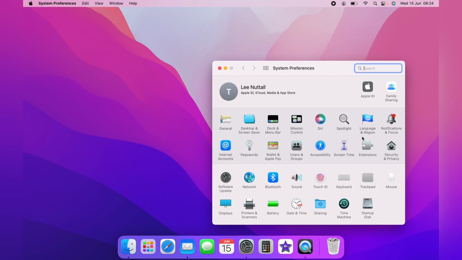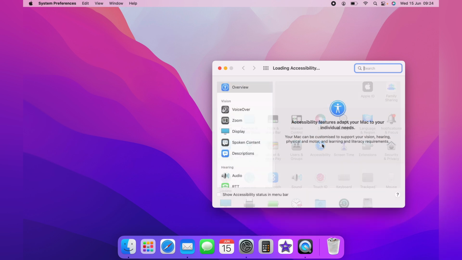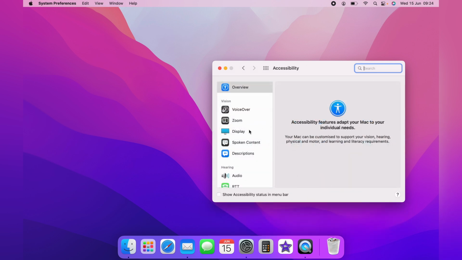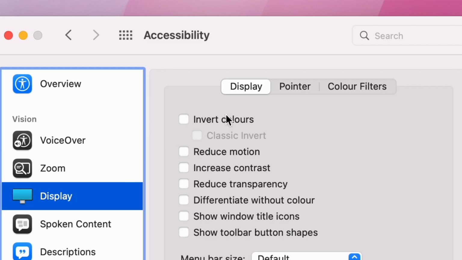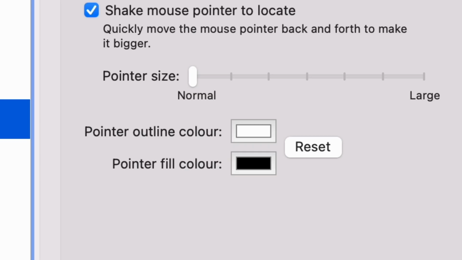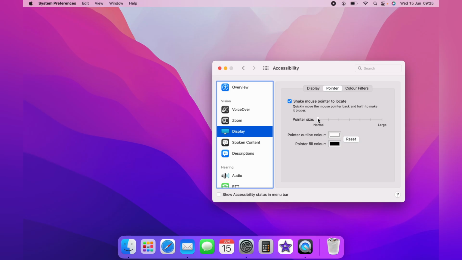And from System Preferences you want Accessibility, and on the left of Accessibility you want to click Display. Now we're on the Display tab, you want to click Pointer in the middle here, and in the middle of the screen you'll have a slider bar which is to resize the pointer size.